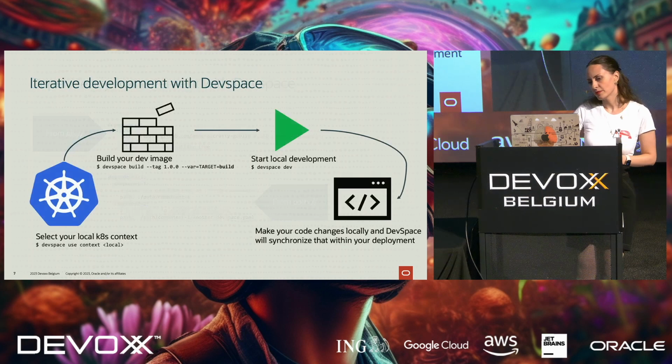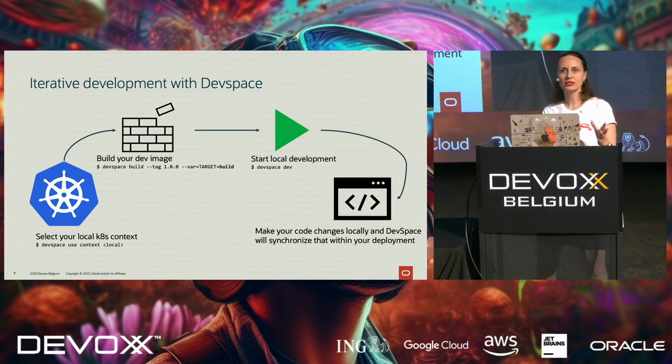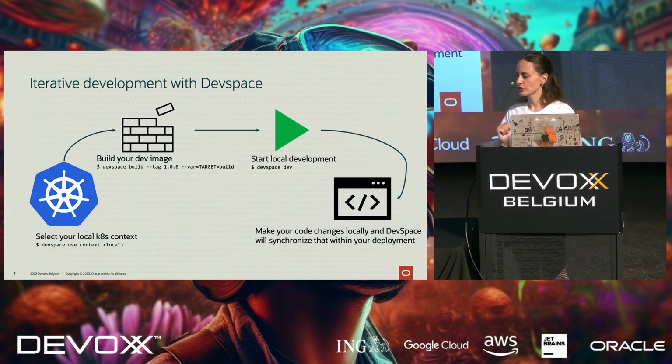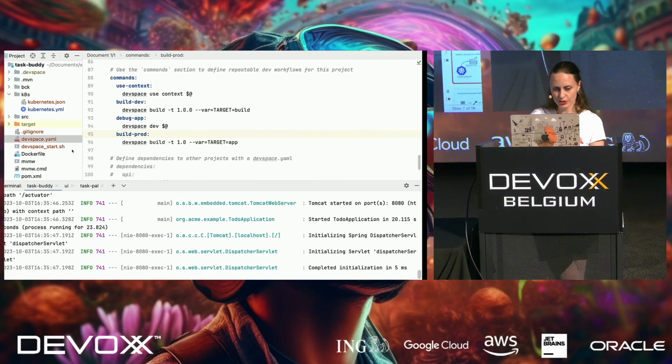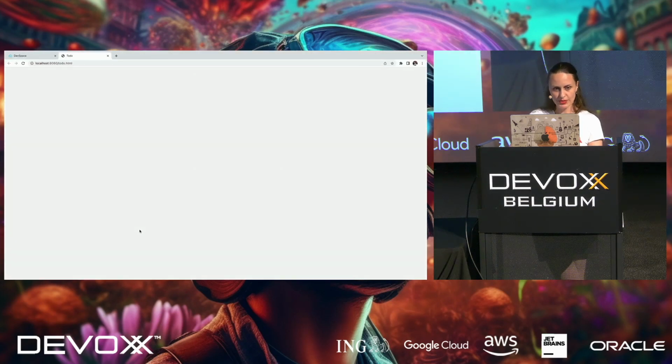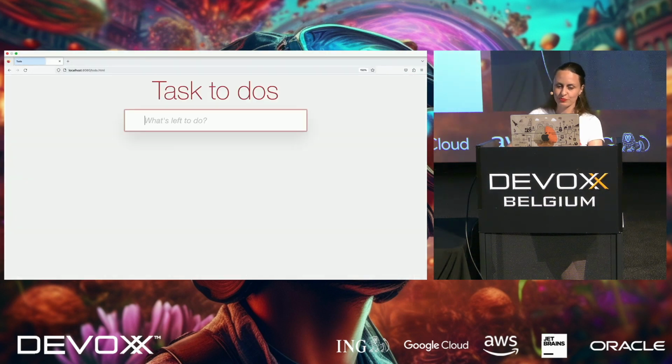And the iterative development is most of the time, selecting a context in Kubernetes, build your image, start your local development, and make your code changes locally, and DevSpace will synchronize that for you. So let's see how that is going on for us. So yeah, it seems that the app has completed, but not in this browser. I have a few things cached.